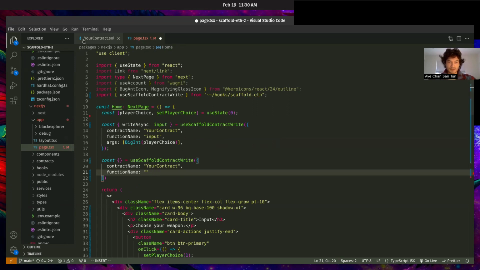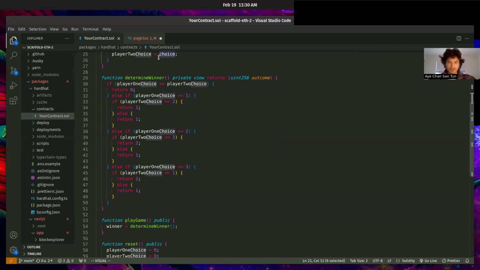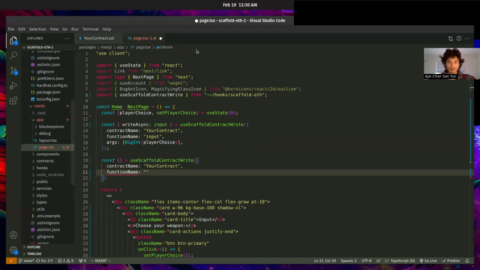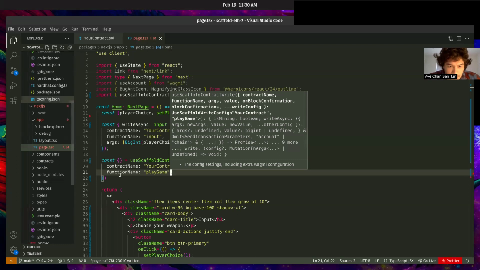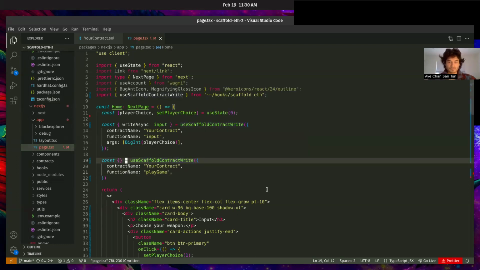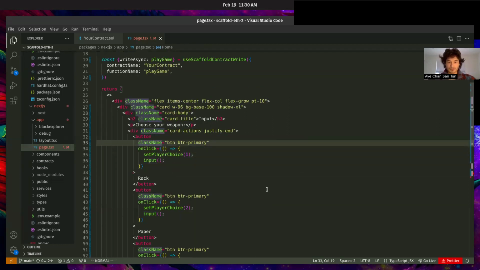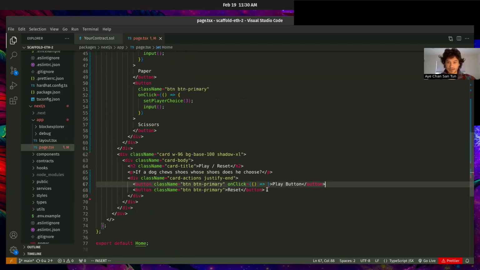Why is that not? Is it not called play game? It should be called play game. Play game. Okay. So we'll have write async, and we'll call this play game. Okay. So when we click this button, we are just going to call the play game function.